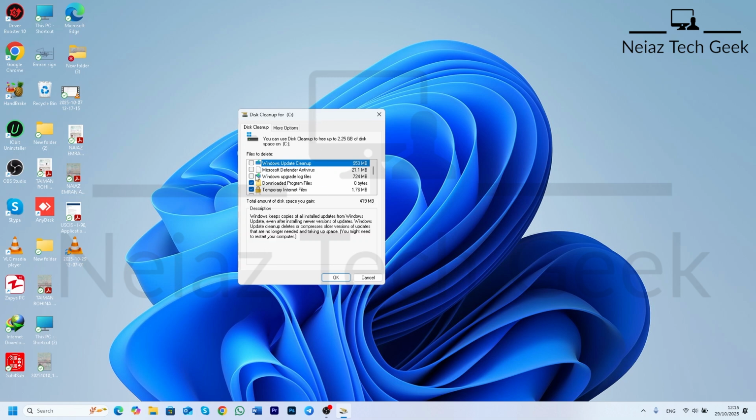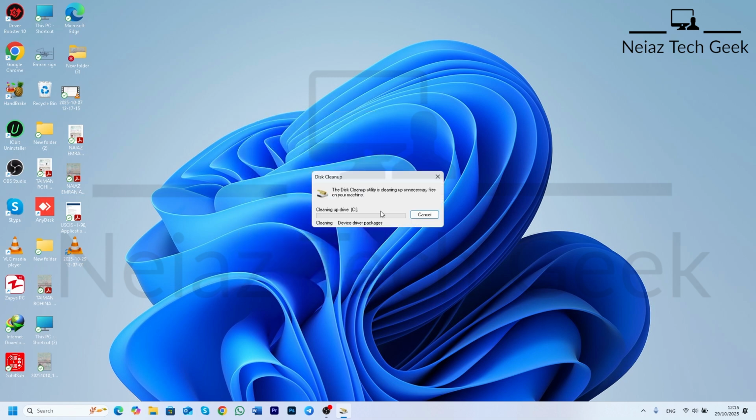Again I click this and click on OK. Delete files. Here have a look at this message. The disk cleanup utility is cleaning up unnecessary files on your machine. So let it clean all the unused files from your system. After this, as I told you, your system will be much faster than before.